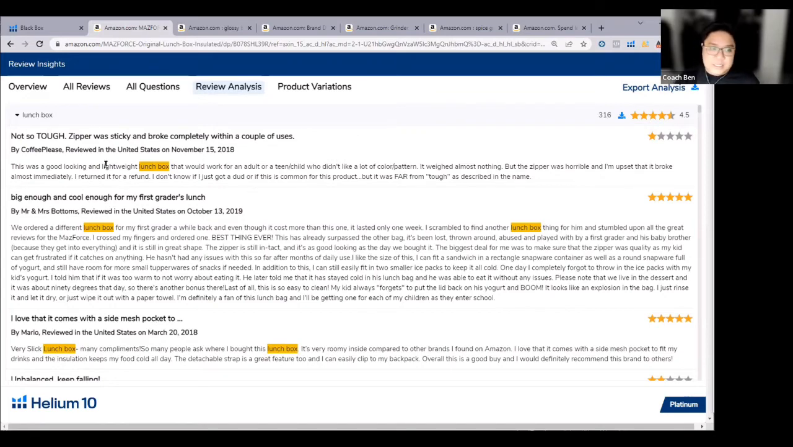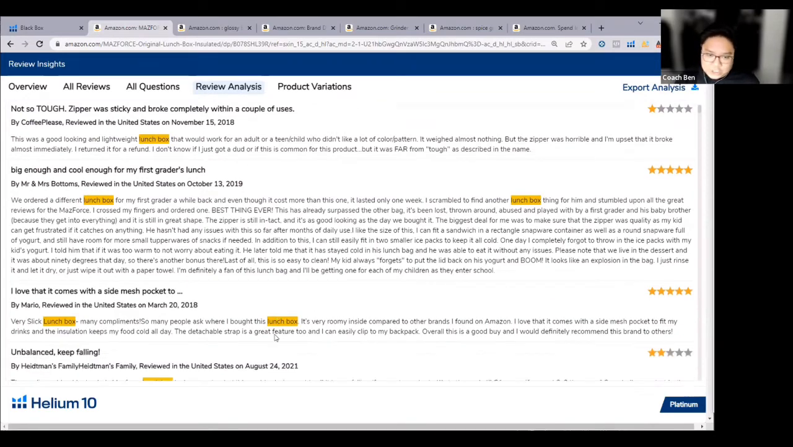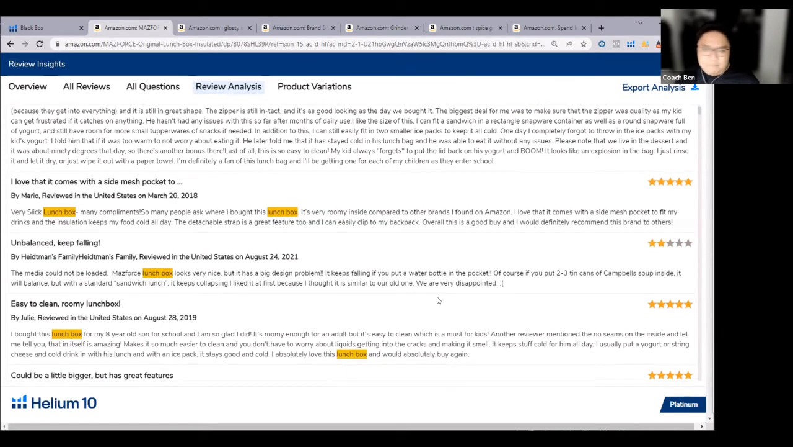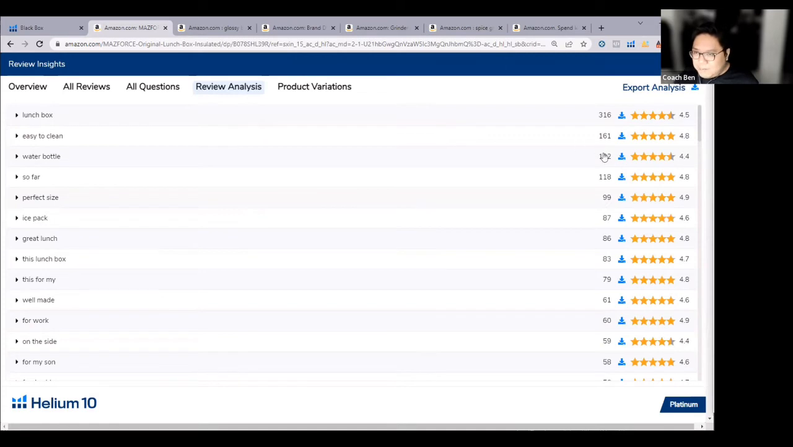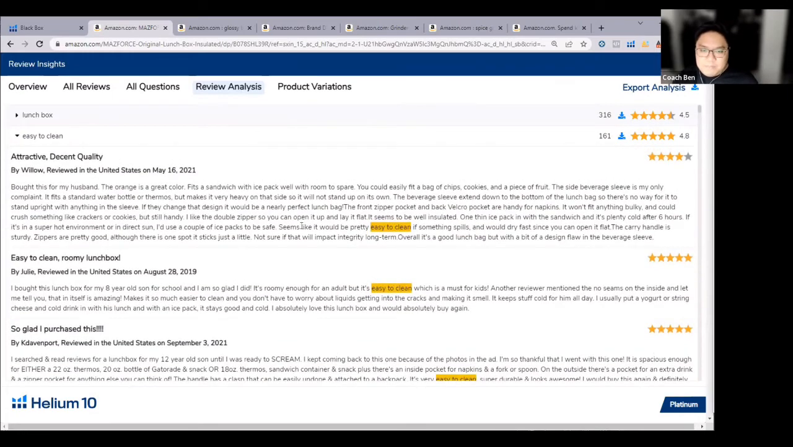From here, we can see the different places where lunchbox appeared. But you might be asking me, how does this even help in product research? It is a lunchbox. We are looking for a lunchbox. Well, there are other keywords that appeared many times also, like easy to clean. So from here you can tell people like it when it is easy to clean if something spills, which is a must for kids.